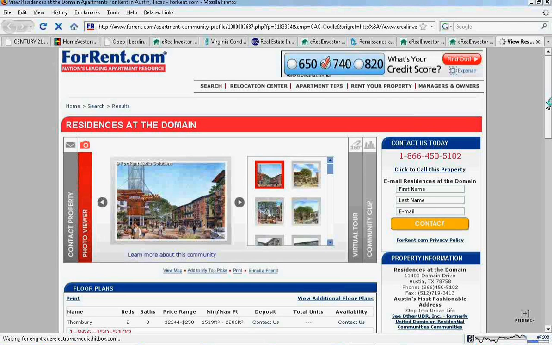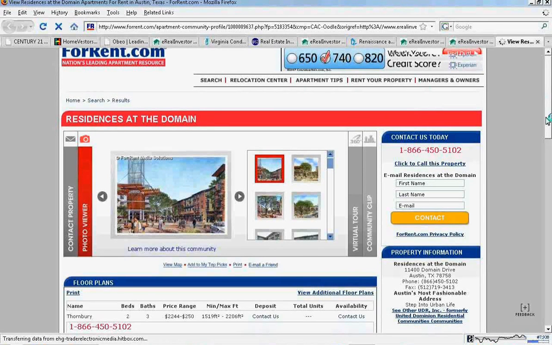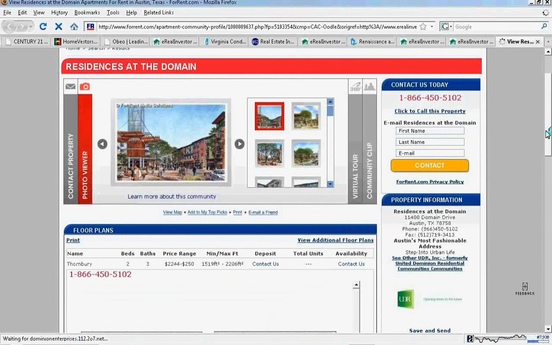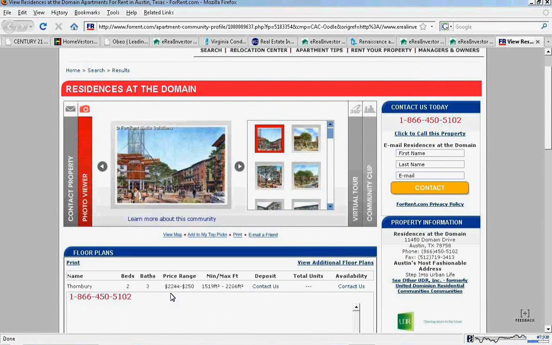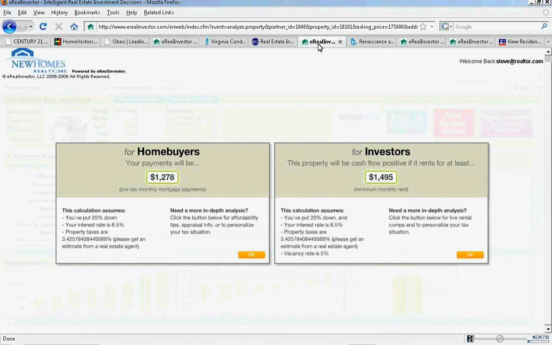How accurate is your rental data? Our rental data is coming directly from live rental listings on the web, so it's perfectly accurate. That said, as a buyer of a potential investment property, you need to get comfortable with that particular property in that particular location. So in this case, I might call this number here, 866-450-5102, and talk to them about this property, and then ask them about my property here that I was looking at purchasing. That is so awesome that that data is right there at our fingertips.